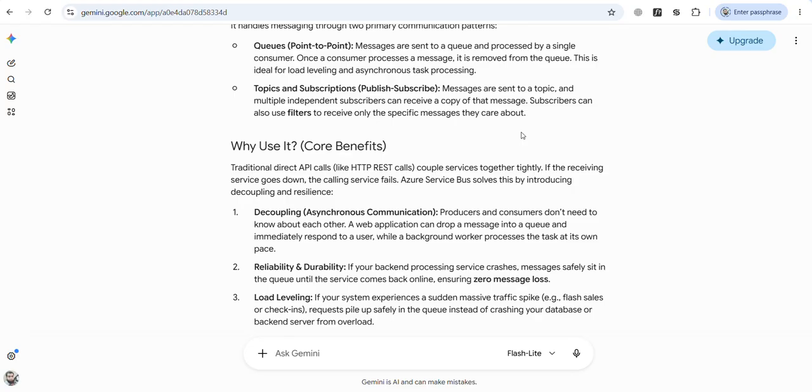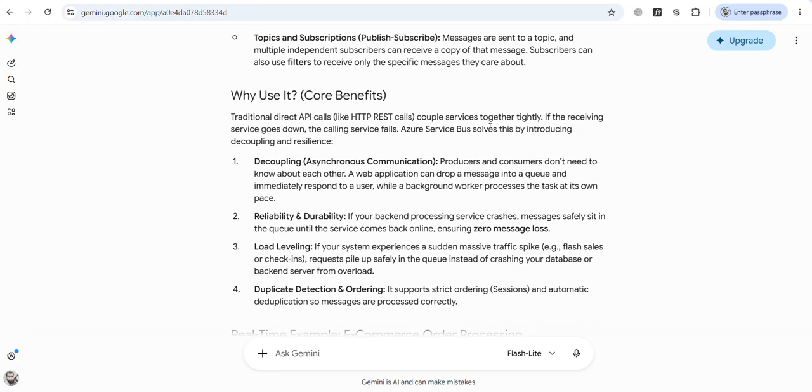A web application can drop a message into a queue and immediately respond to a user, while background workers process it at their own pace. Reliability and durability: if your backend processing service crashes, messages stay in the queue until the service comes back online. Zero message loss. Load leveling: if your system experiences a sudden massive traffic spike, like a flash sale, check-in requests pile up and safely queue instead of crashing your database or backend server from the overload.